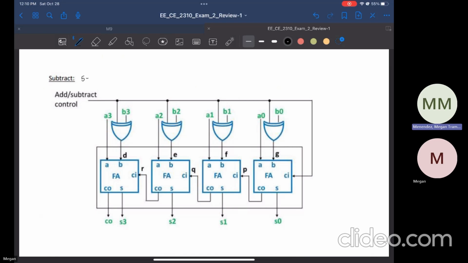Now we have this add subtract control, 5 minus 2 is what we're going to do. So our A and B inputs are actually the same. I'm going to go ahead and write the A inputs, 0, 1, 0, 1. That's 5. And then 2 is 0, 0, 1, 0. This add subtract control, I'm now going to put a 1 because that's what we do for subtraction. And you'll see how that changes things up. I'm going to shift down the A value. So I have 0, 1, 0, 1.